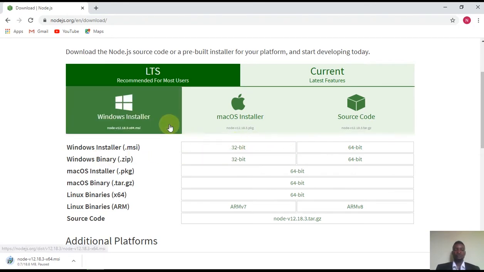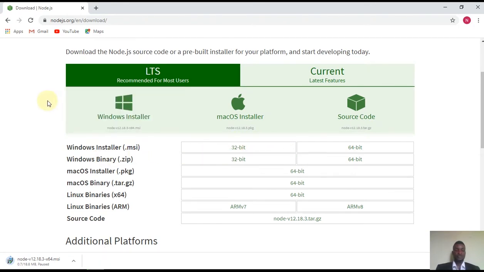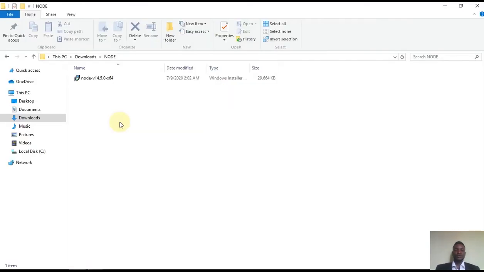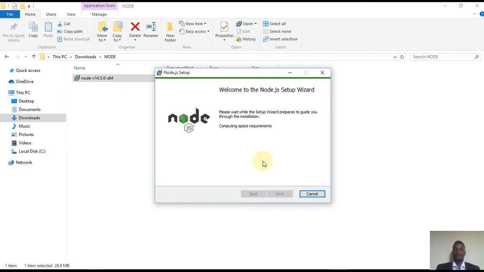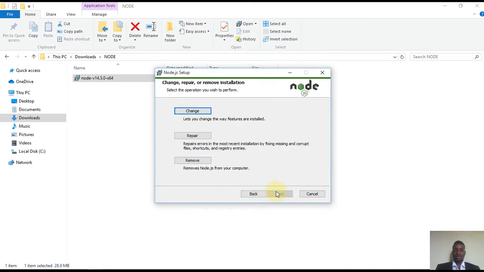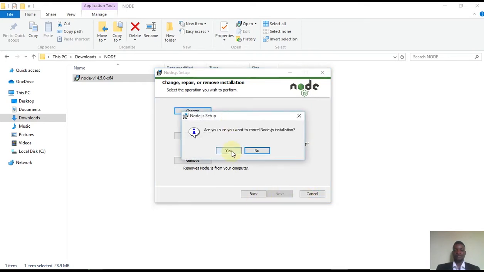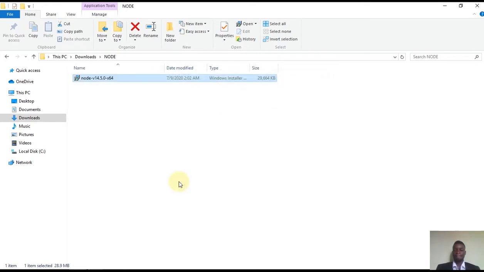So when you're done with this, we now install Node.js. After downloading Node.js, you go to this directory where you have the downloaded files, and you simply run this file, and it's gonna take you through a wizard which is gonna direct you on how to install it. So I've already installed this on my system, so you simply need to go through the wizard and follow the wizard. It's as simple as possible. So I cancel this now.